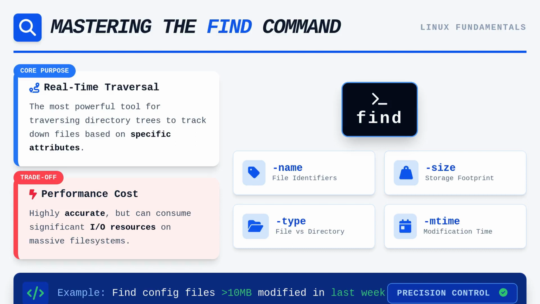By utilizing parameters such as name for file identifiers, size for storage footprint, and type to distinguish between regular files and directories, you maintain precise control over your searches. You might, for example, search for all configuration files larger than 10 megabytes that were modified in the last week using the mtime flag. Because find iterates through live directory structures, it is incredibly accurate, though it can consume significant I/O resources on large file systems. Mastering this command allows you to locate critical data even when you have only partial information about its origin.